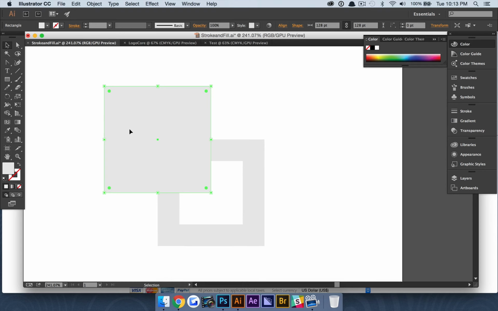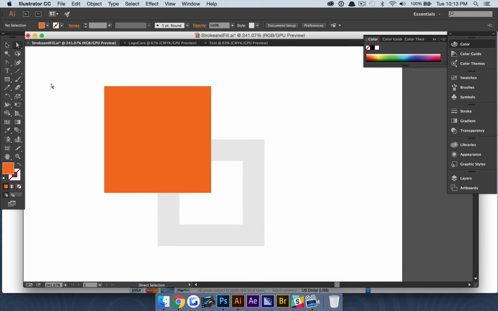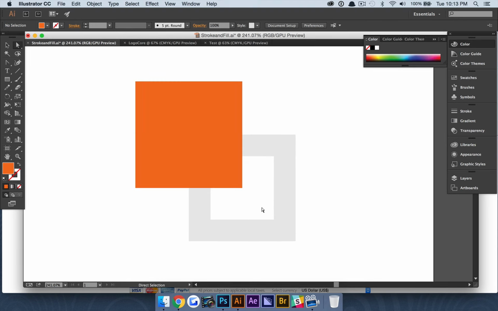But we don't really want a gray. I'm kind of feeling festy today, so I want kind of a brighter color. So I can go to the color menu, and I'm just going to sample a green. You can also go over here and sample a swatch. You can do blue, red, and these are just the pre-made swatches. I'm just going to do kind of orange. Orange seems fun. And that's that.